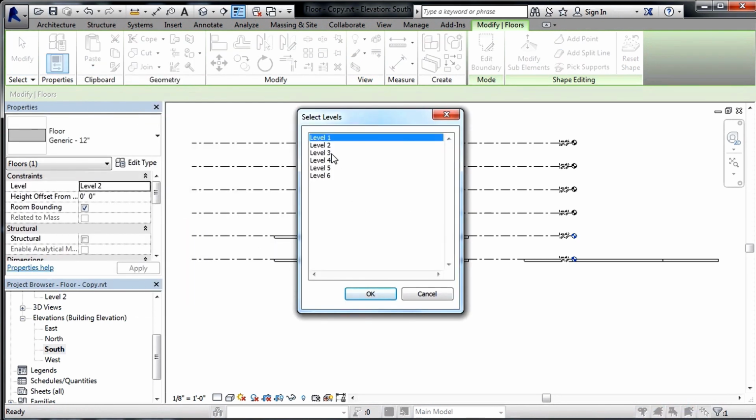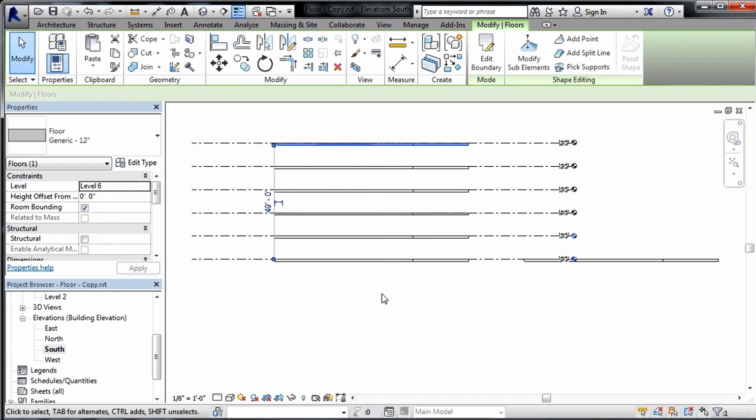From here we can choose which levels we'd like to make a copy of this floor up to. In this case, I'm going to click on level 3, hold down my shift key on the keyboard, and then click on level 6. This will allow me to select everything between level 3 and level 6. And I click on OK to that. You now have floors going all the way from first level to level 6.